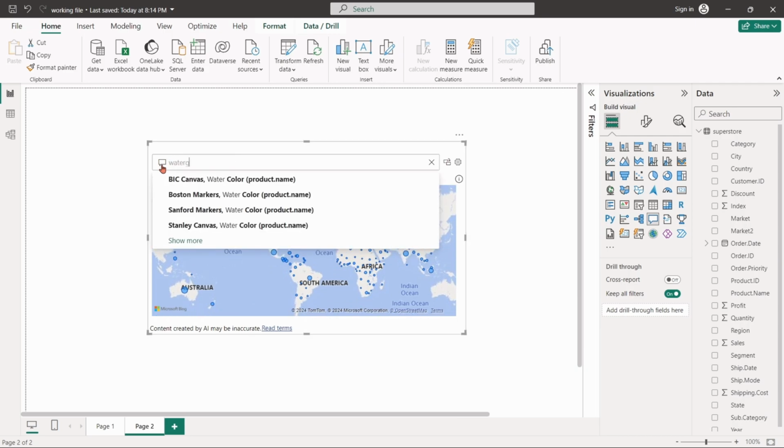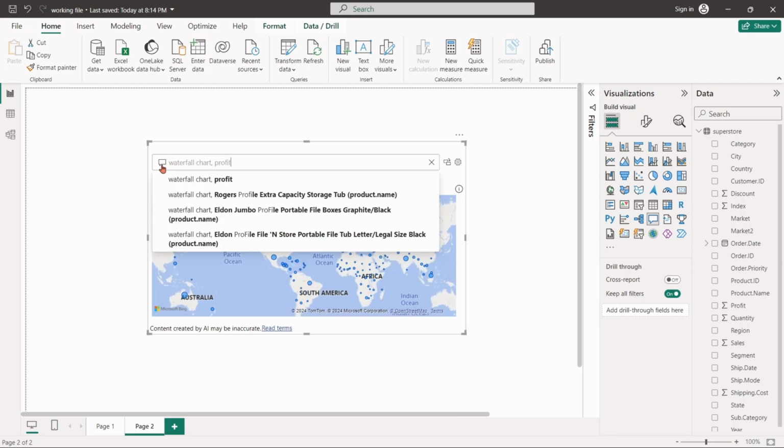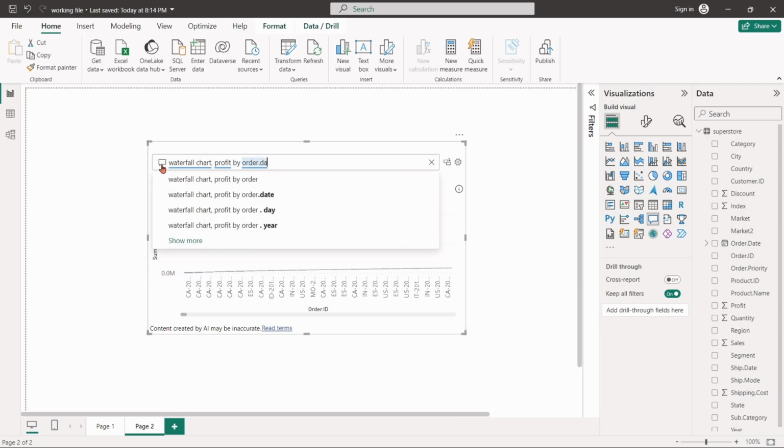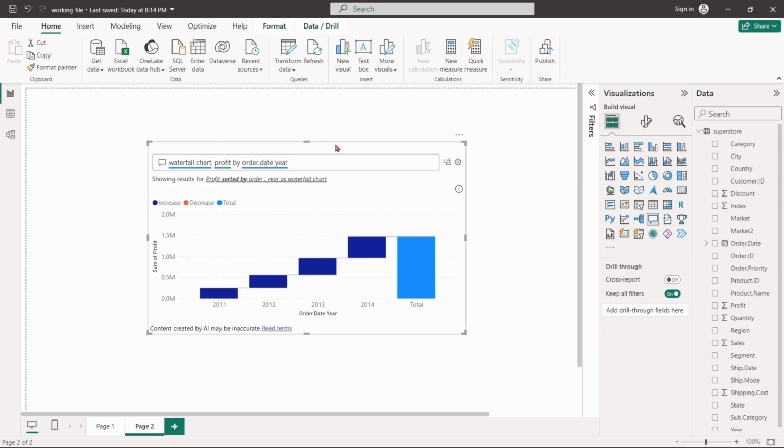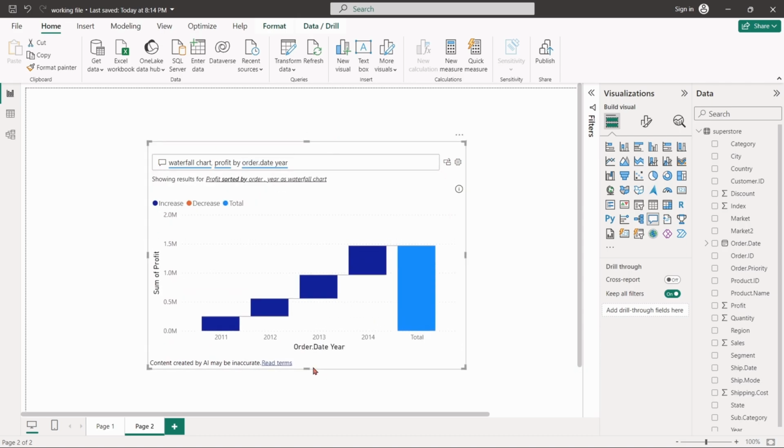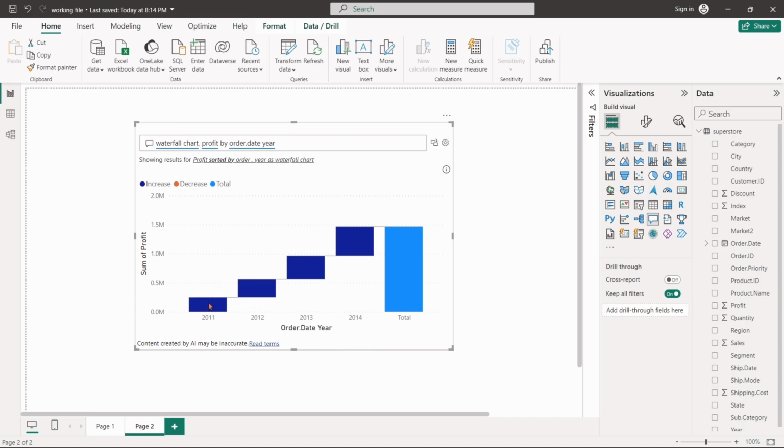Write waterfall chart, profit by order date, year. We can easily create a waterfall chart. It shows the amount of profit by year, tracking the changes over the period from 2011 to 2014.